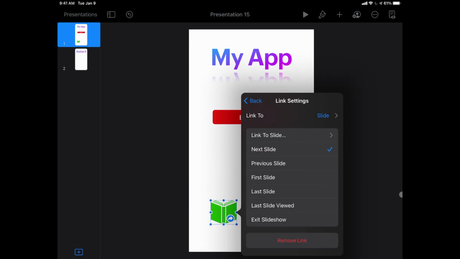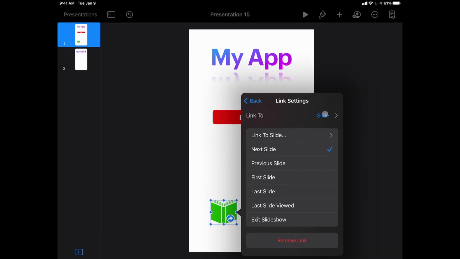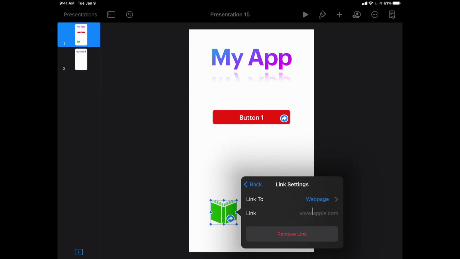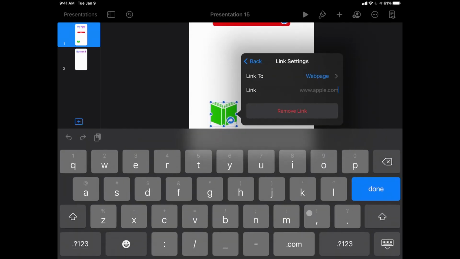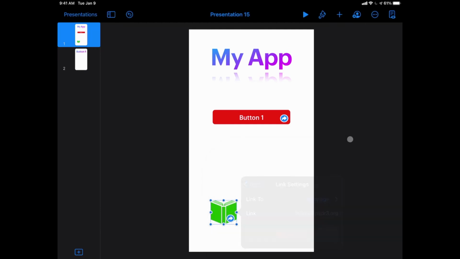And when I go to that link, I could either tell it to go to whatever slide I wanted it to go to, or up here at the top, I can tell it to not only link to a slide, I could link to a website, I could link to an email, I could link to a phone number. So if I wanted to, I could link this to a website and maybe have it go to holman.psdr3.org and hit done, and then it makes it a link.